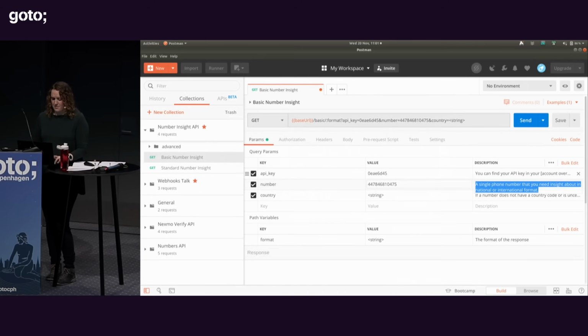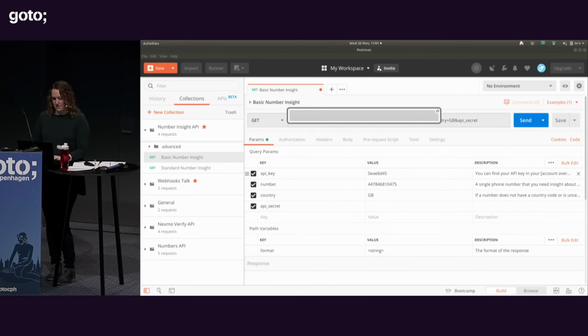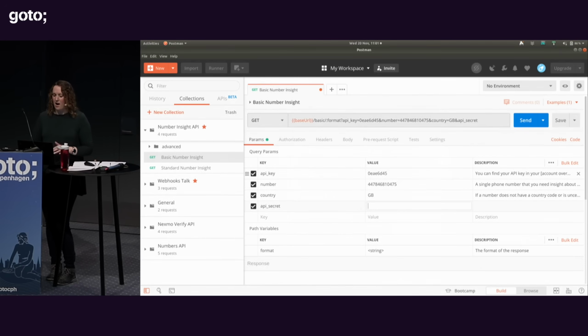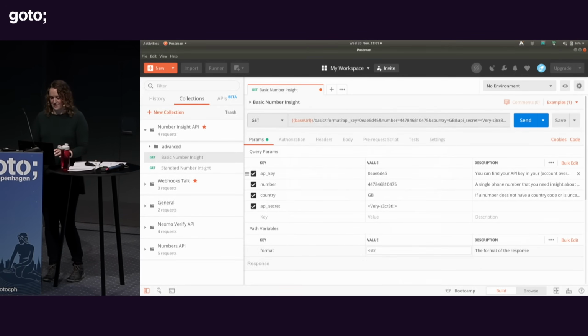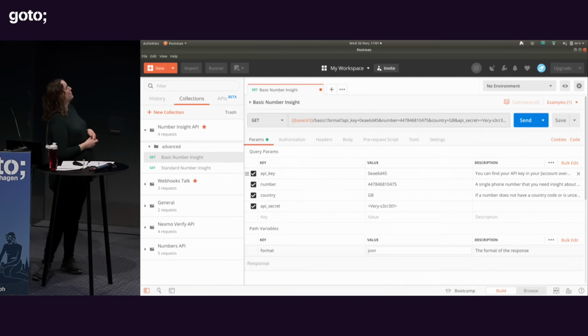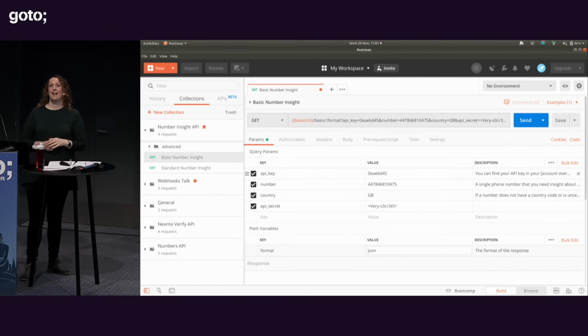This is my phone number. This is my country code. Postman does not correctly import multiple security schemes, so I'll just manually add the API secret, which is, of course, highly secure. If anyone sees me at lunchtime, please remind me to delete this secret off my account. Okay, and I would like that in JSON format. And you can see it building the query string at the top there.